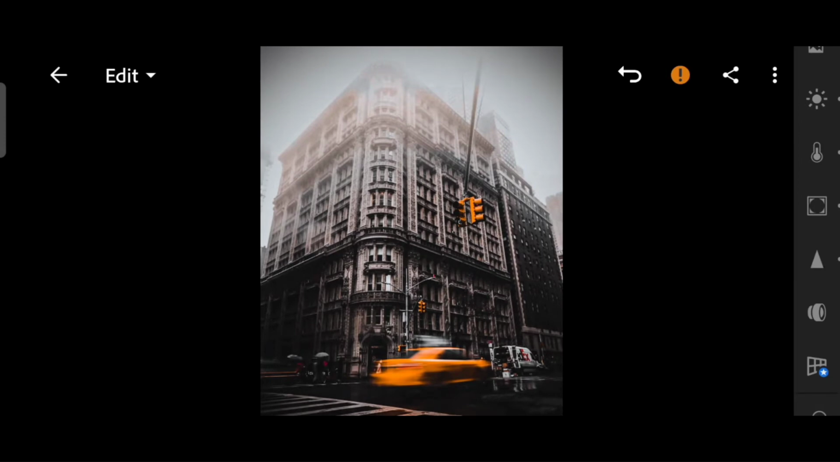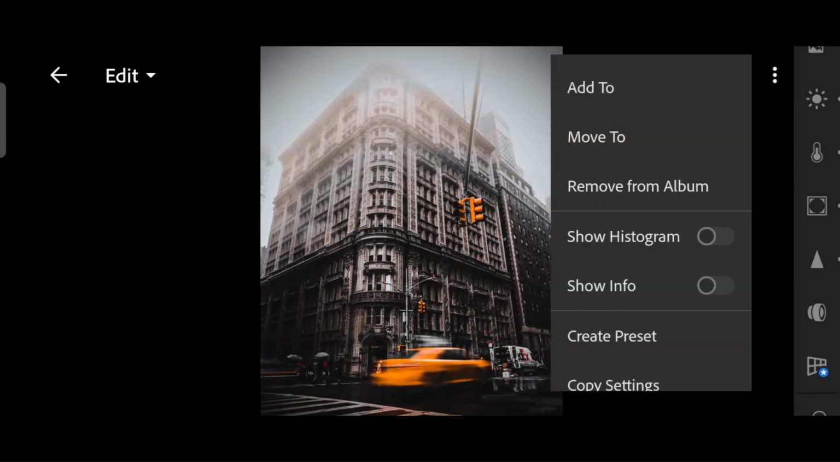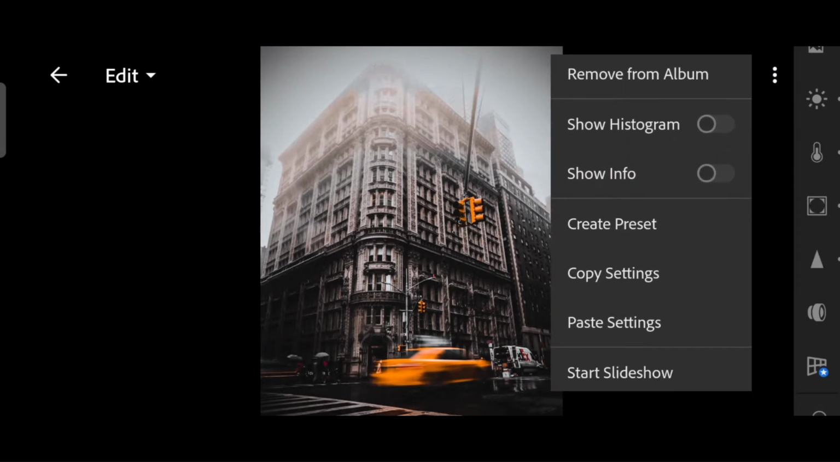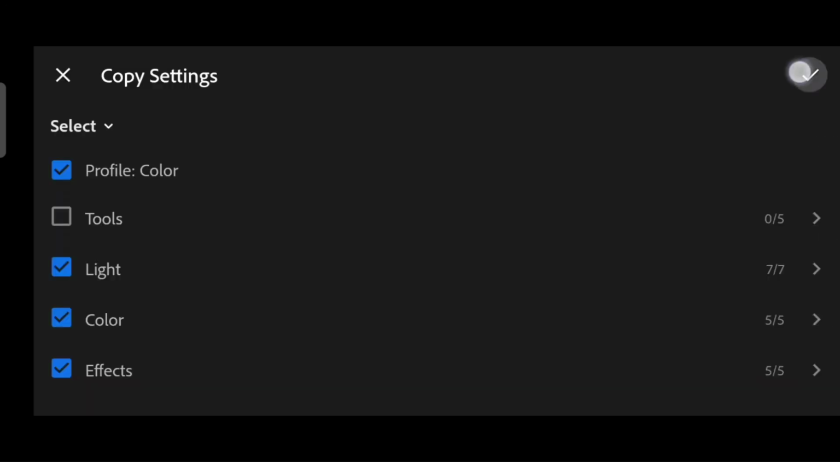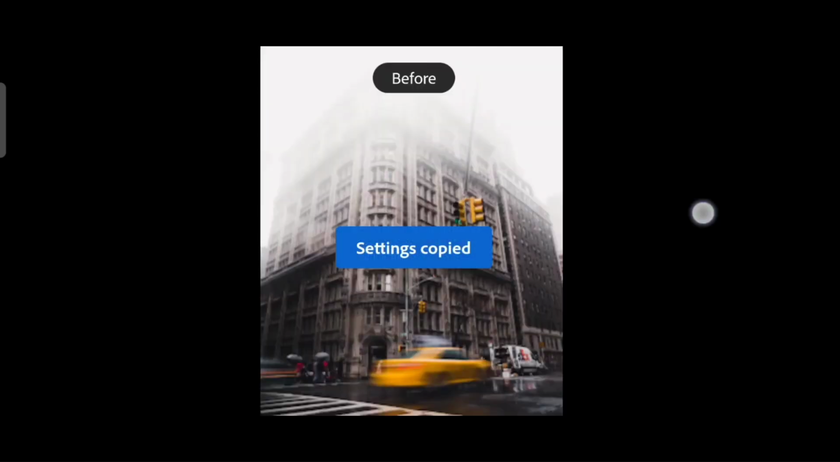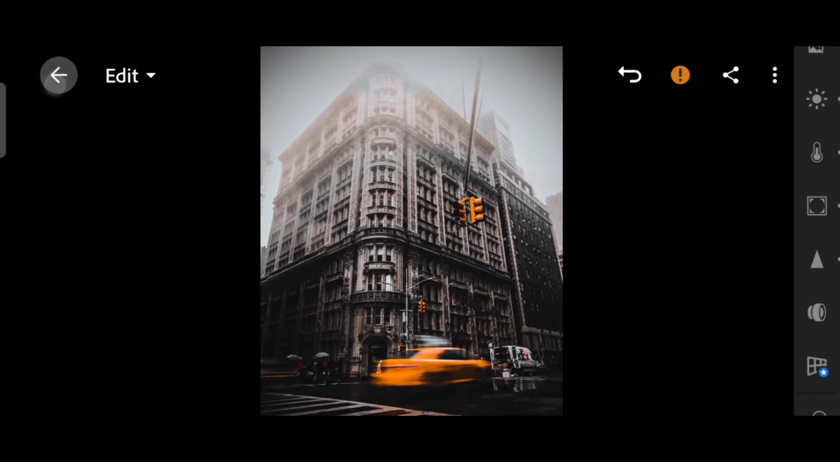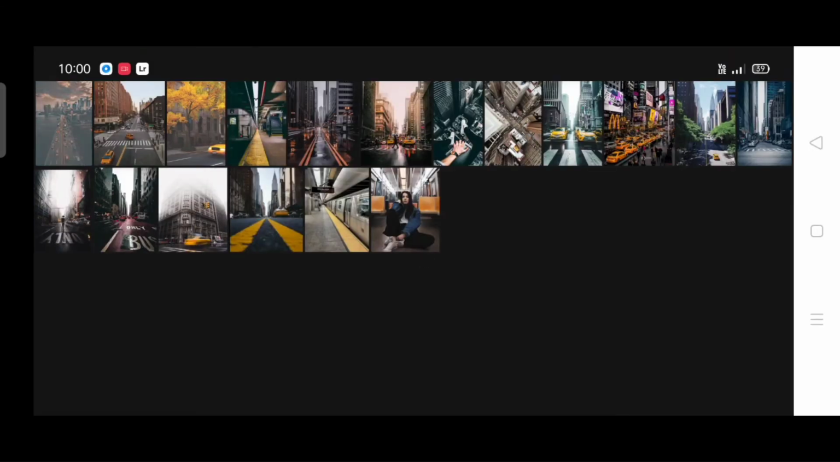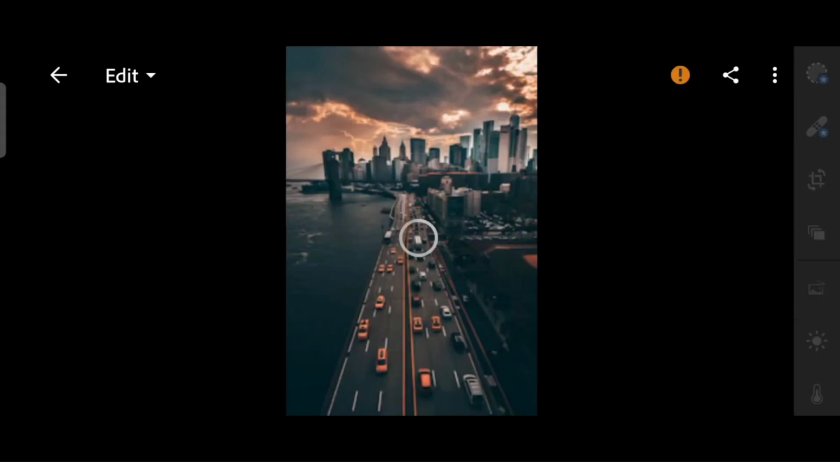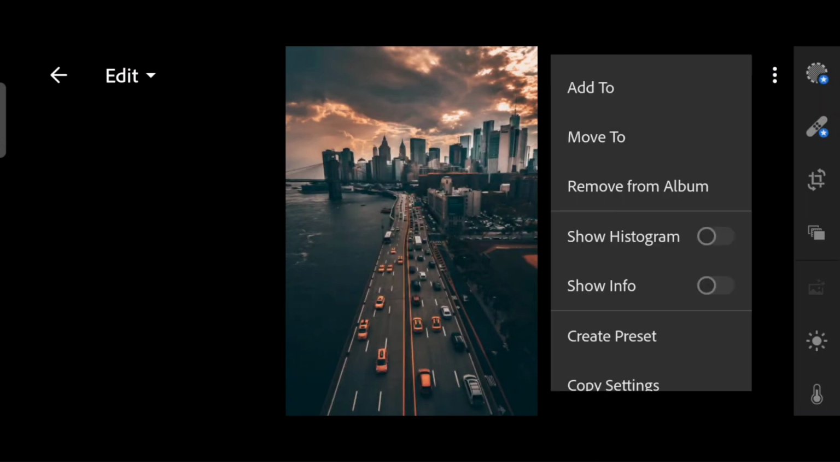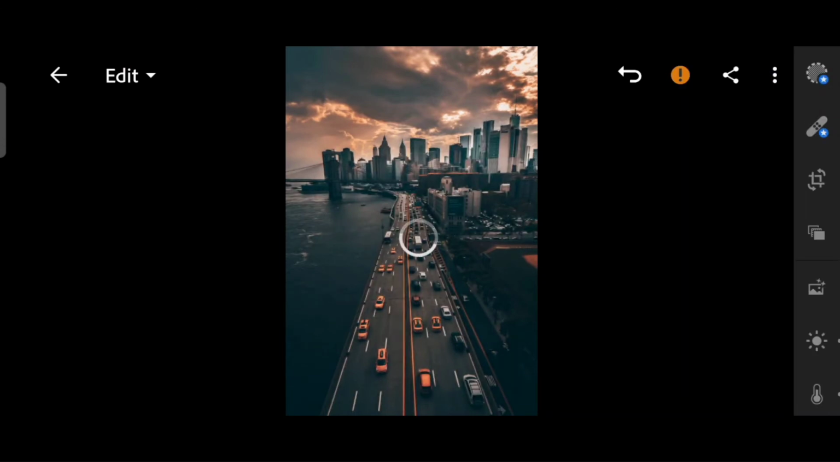Now copy this preset to another photo. Press copy settings. Paste settings here.